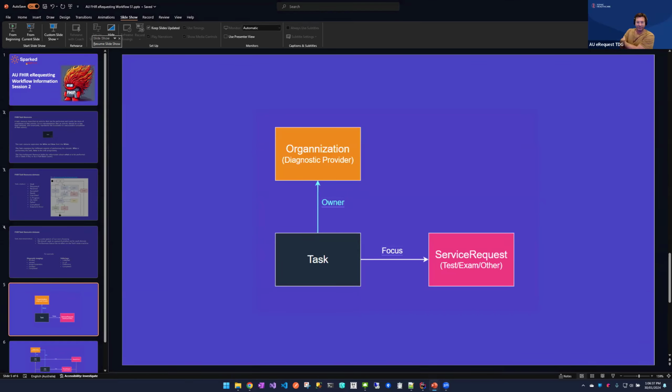So yes, these three resources. Task controls the workflow, ServiceRequest is the actual information about the service request, and Organization being the owner of the task. So that might be a pathology lab or a diagnostic imaging clinic. So we covered that. And then because we order more than one exam, typically in pathology, it's usually about 3, radiology, maybe it's 1, but could be more.